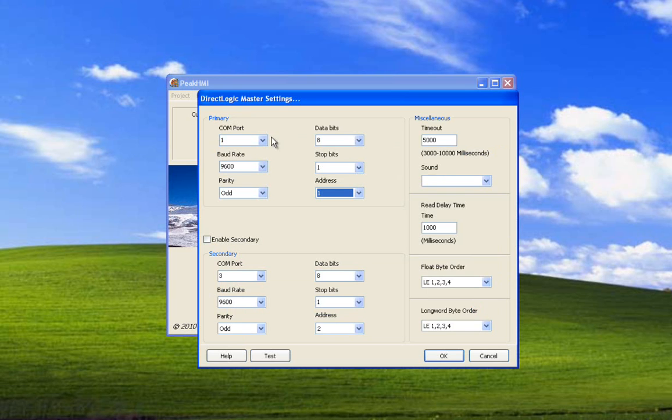Select Settings. We're going to be using COM port 3. And the remaining of the settings we can leave as default because we know that these are the correct settings. We can select Test.